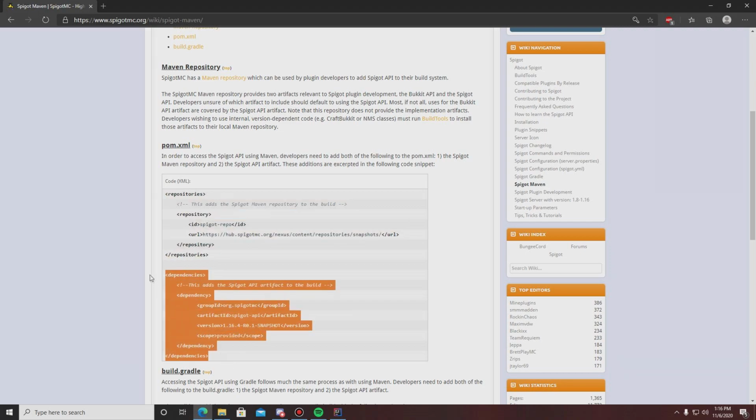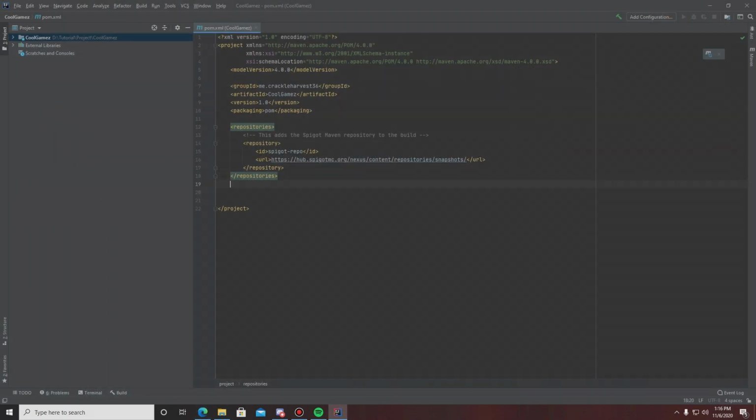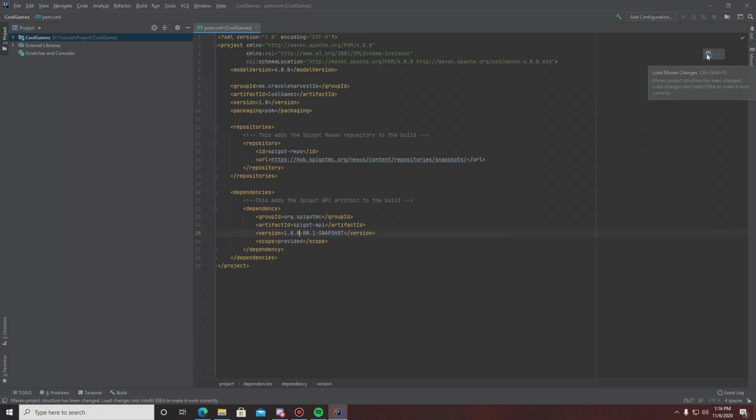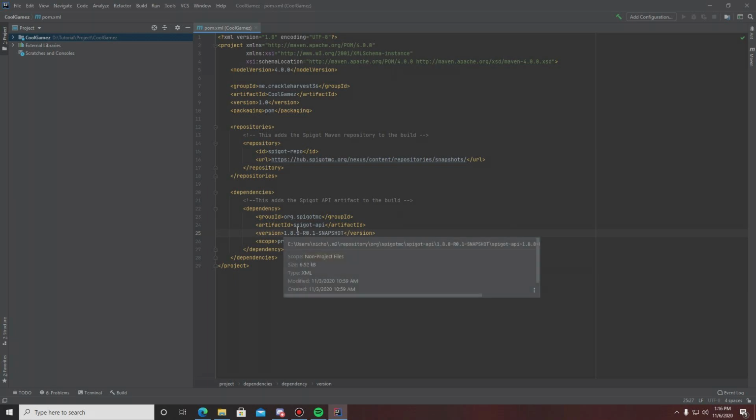And then we're also going to add the dependency, which is going to read from the repository and just grab the dependency. We're going to change this to 1.8.8-R0.1-SNAPSHOT. And we're just going to refresh Maven. It should read the dependencies. If it fails to, make sure that Maven is set up correctly on your computer, which it should be, because I think IntelliJ automatically does that. But if not, just search up how to set up Maven on your computer.